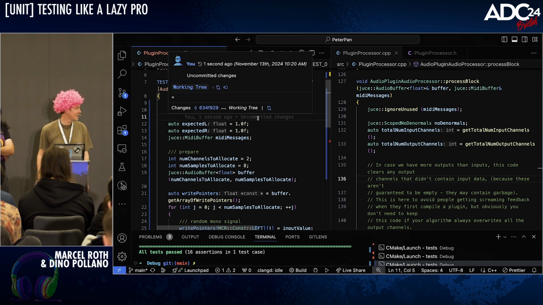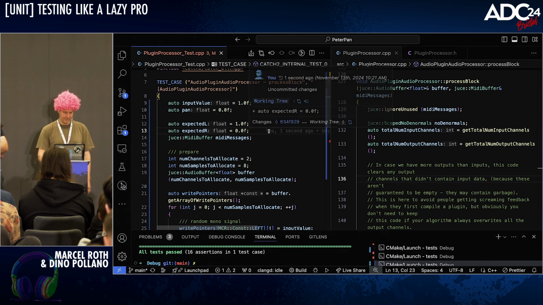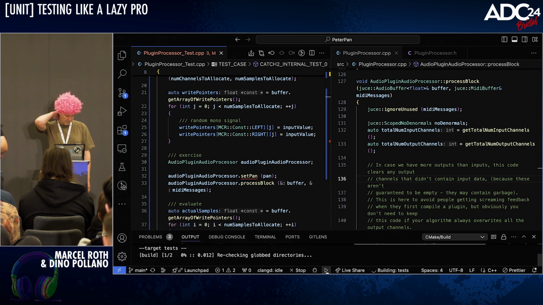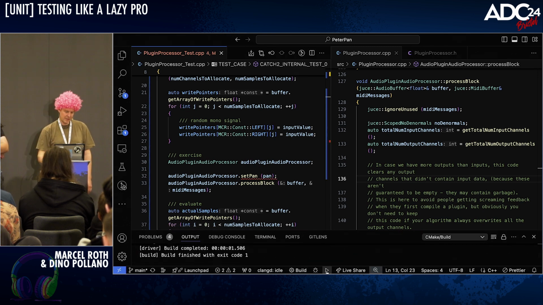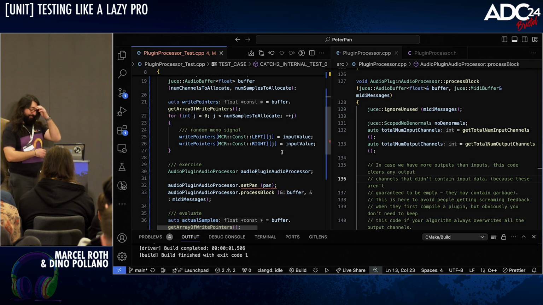As we said, we want to test something very simple. So the simplest I could think of for now is panning all the way to the left. In other words, set the pan to 0. Then my expected left value should be 1, just like the input value. And for the right buffer, it should go down to 0. So now I can't even run anything because my lazy colleague hasn't even given me a setPan function. So over to him, and I can get back to my Super Mario Kart game.